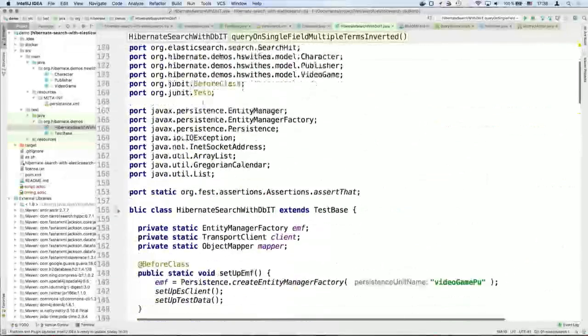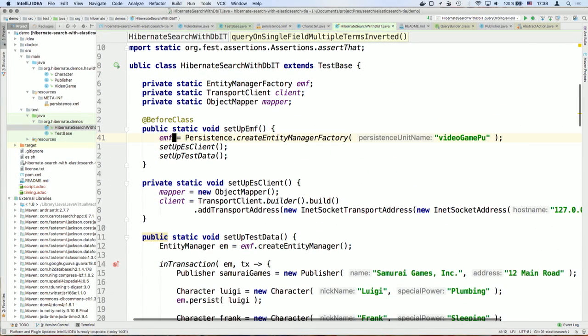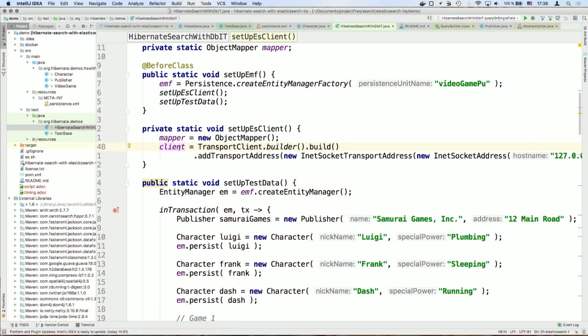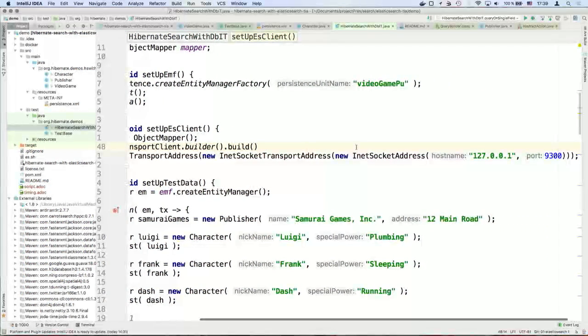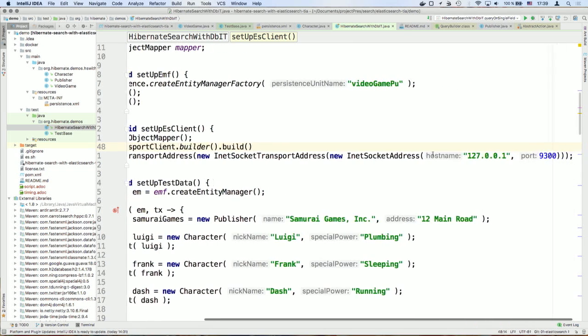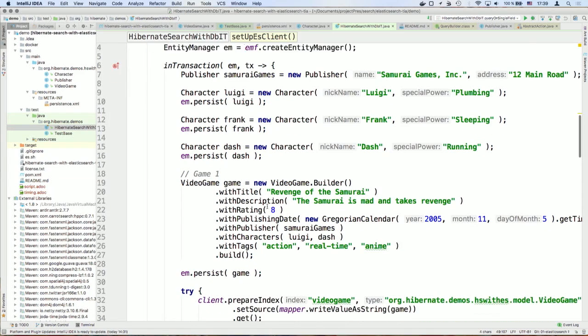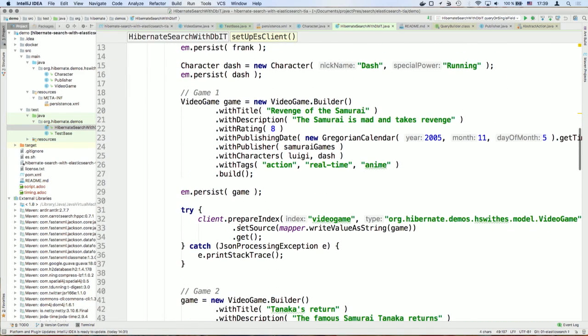Then when we look at how we start the application, we start the entity manager factory, but we also have to start the JSON binding object, and also connect the Elasticsearch client to the Elasticsearch server. We use, in this case, the transport client library that they have, and we connect to port 9300. And then the piece of code looks very much the same, except that every time we persist a video game, we say, okay, let's also index that video game object. To do that, we take the Jackson mapper, take the object, convert it into a JSON object, and then pass that information to the client and call it.